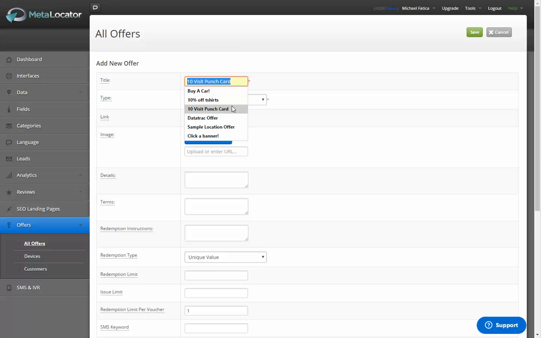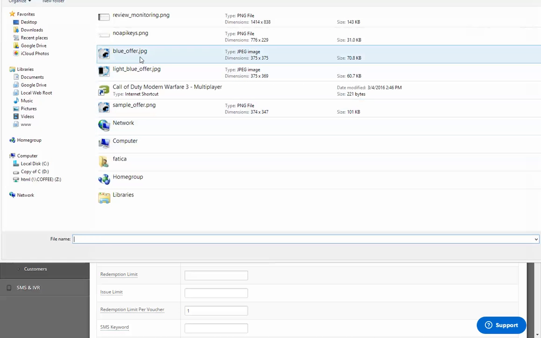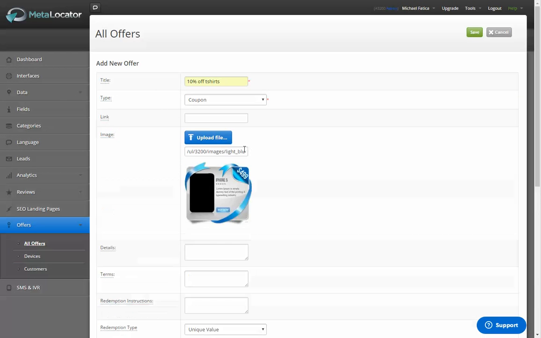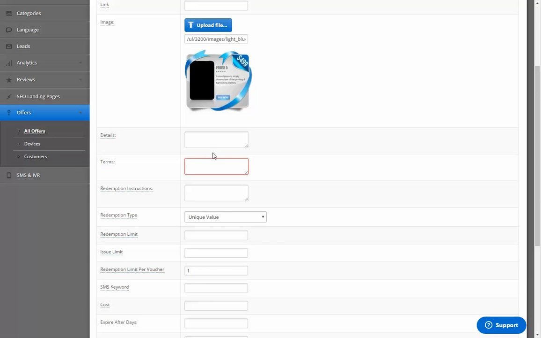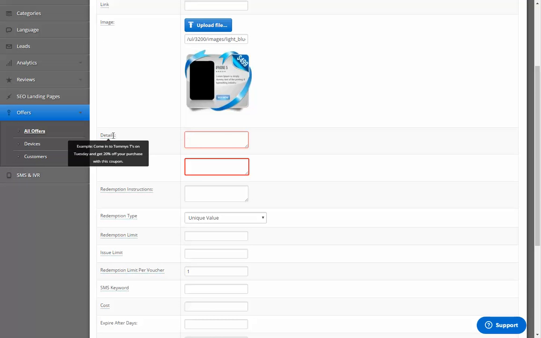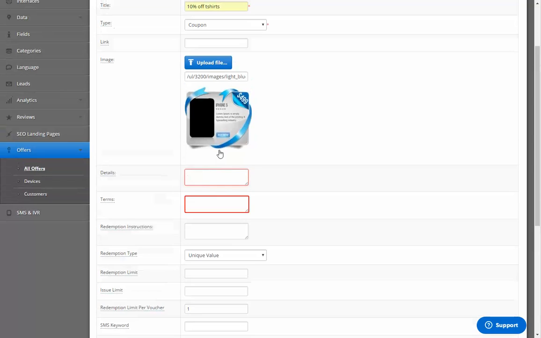So we'll call this one a 10% off t-shirts. And in this case, we'll choose coupon. We won't provide a link in this case, but we will provide another image. So this is a slightly different graphic. And in the details, I will say a little information about the offer.